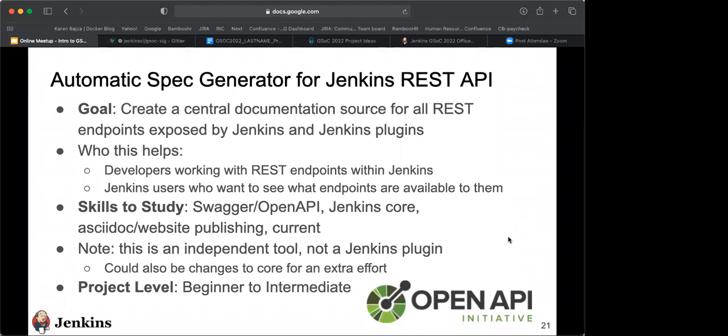But the problem is it's a lot of text. And so we need to also be able to display that using standards. So that's Swagger or OpenAPI 3. And so this project is being able to come up with that, being able to do that automatic generation, expose what's available, and then potentially maybe even make that available within Jenkins itself. So this is going to be an independent tool, not a Jenkins plugin, but depending on your scope there could also be changes to Jenkins itself. So you might have to look at core.